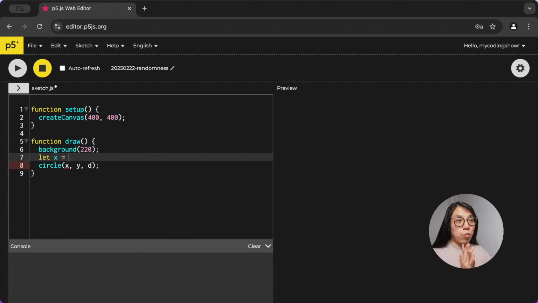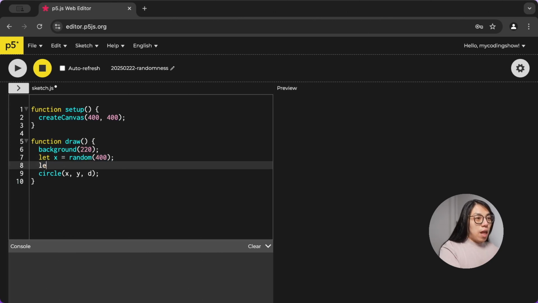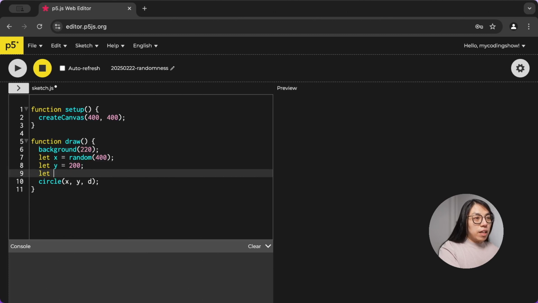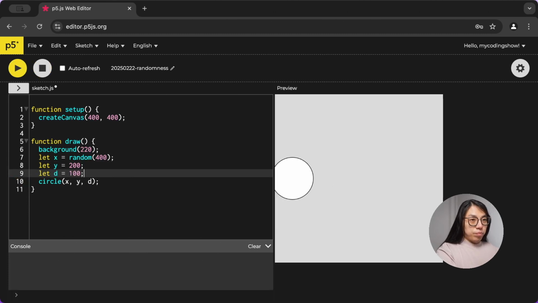So let's say if we want to have a random location for the circle, I'm going to use this function called random. And then I'll enter the number 400 and let y equal 200 and let d equal 100. As you can see, we have a circle that has a random x coordinate. So it's moving all the time.